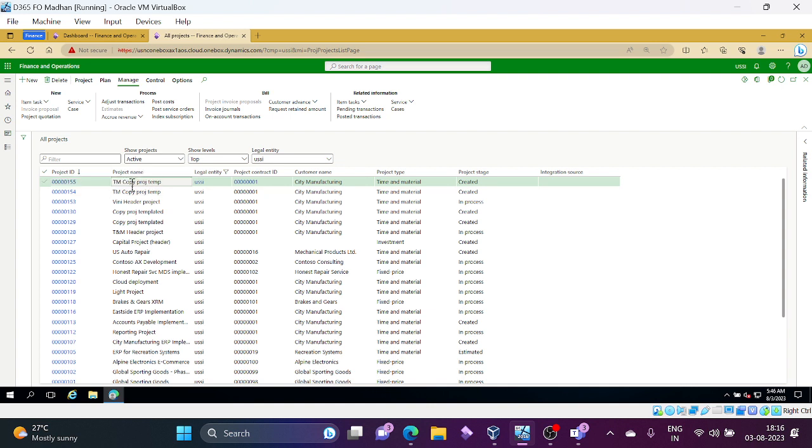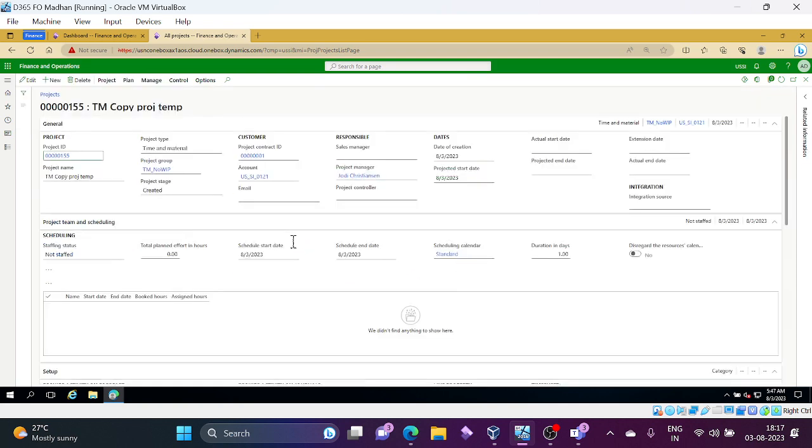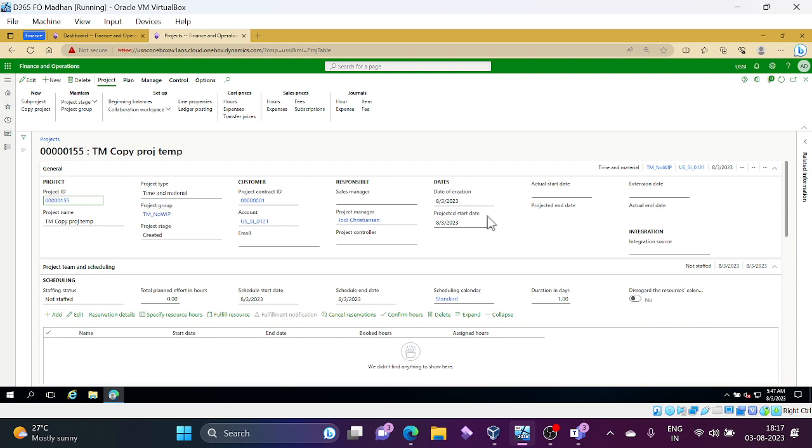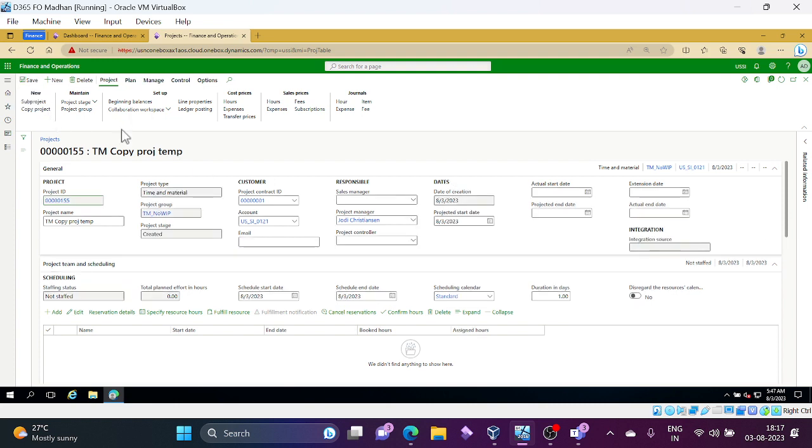See, 155, this is the project just created. This is created stage. 155 is the project. If you want to change the naming, I forgot to change it at the wizard level, so you can change it from here. Okay. This is another concept which we already covered, but I am covering it one more time. So you can change here time and material, any project.